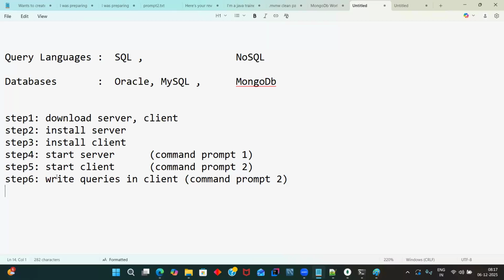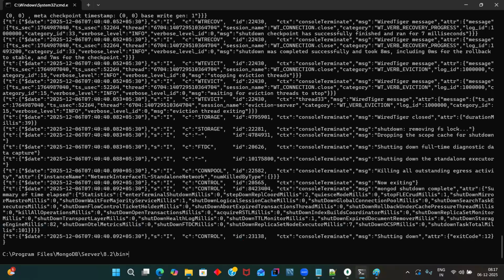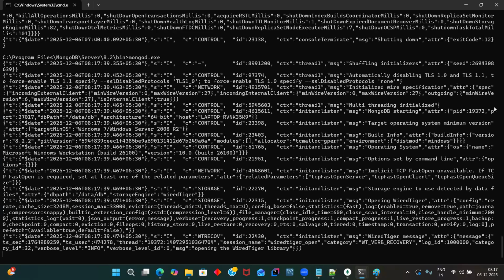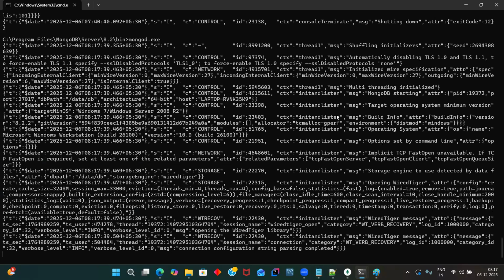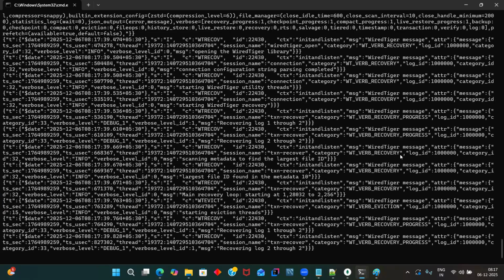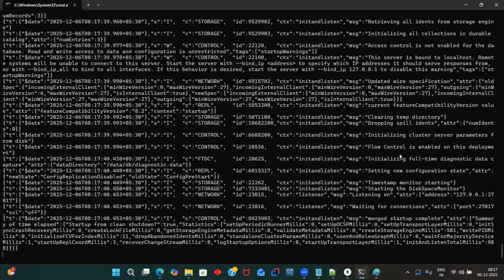You already stopped the server and the client also. So first, go to the server command prompt. There's a command, mongod.exe, right? Just run the command again. So your server is started and it's up and running.